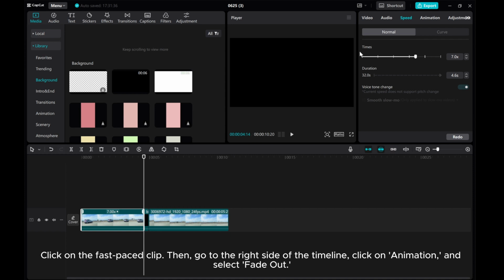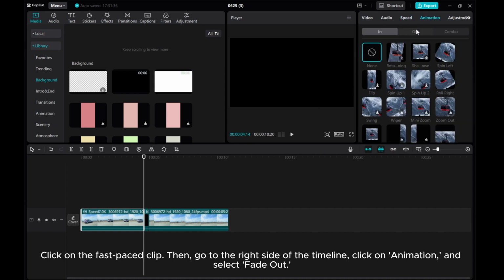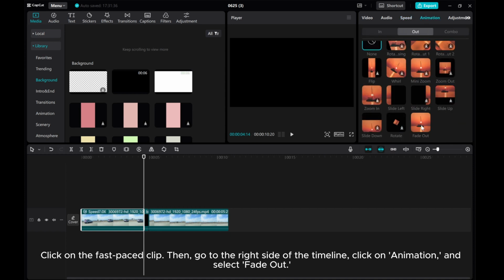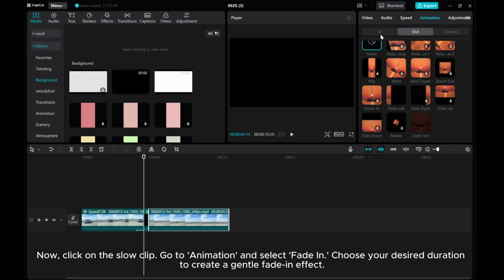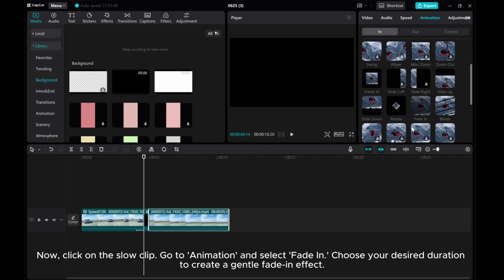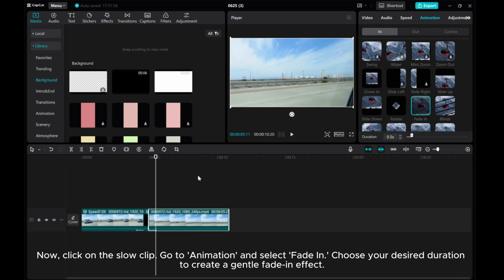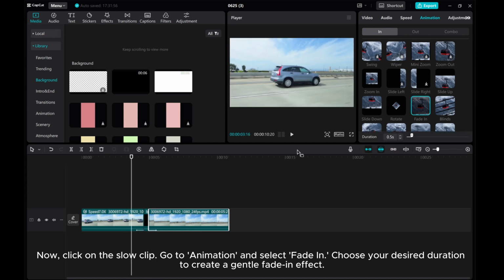Click on the fast pace clip. Then, go to the right side of the timeline, click on Animation, and select Fade Out. Now, click on the slow clip, go to Animation, and select Fade In. Choose your desired duration to create a gentle fade-in effect.